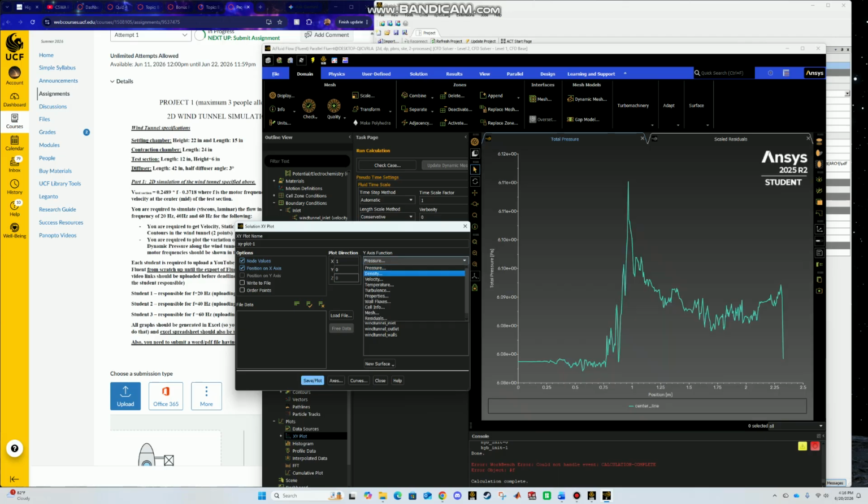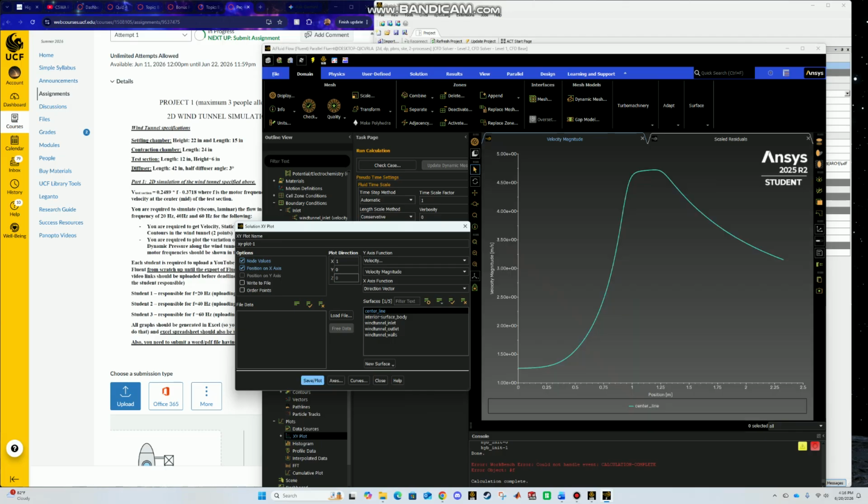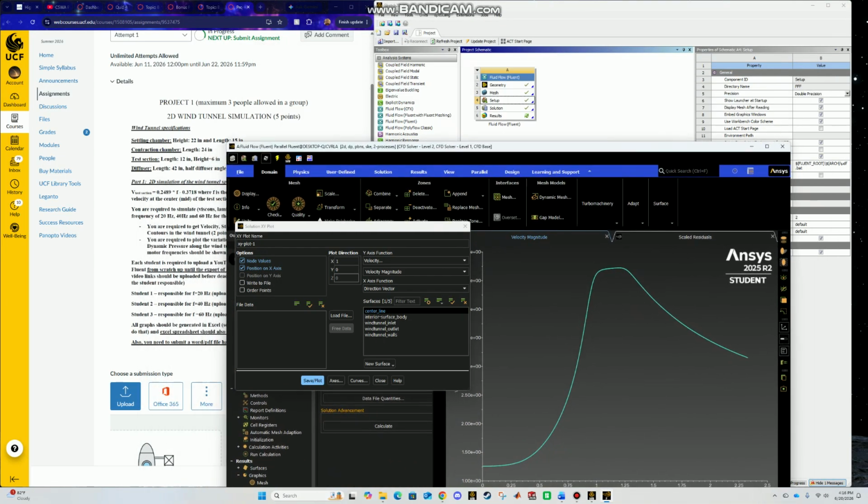Right here, just like the other one, you could drop down, hit velocity. Velocity magnitude's already selected. Go and click it. There you go. That's your velocity throughout the middle of the wind tunnel, X position versus the velocity. Okay. And that should be it for the project. From start to finish, you should be pretty much good to go. Yeah, as shown here, all of the stuff is checked off.